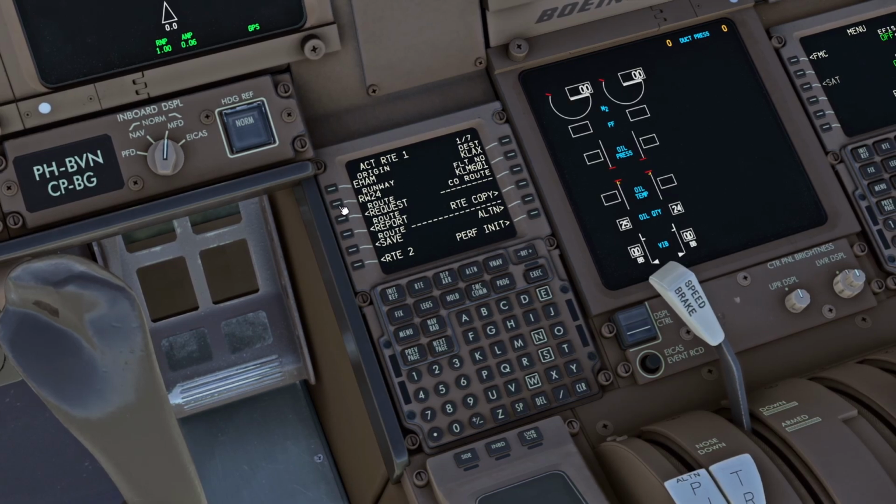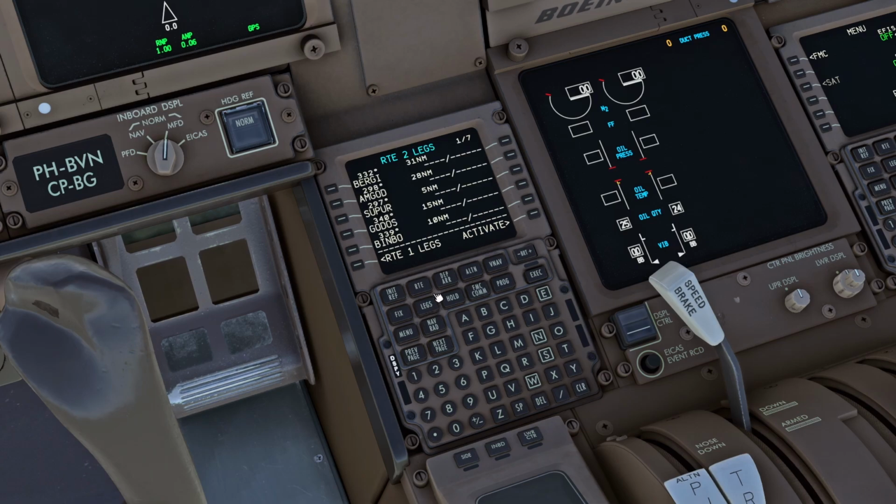Now this FMS also has a route 2 function, and if you hit route copy, it's going to copy the whole route that you've just loaded into the route 2 page. And it's kind of nice to have. So as you can see here on the legs page, route 2 legs, all the legs are in here as well, all the waypoints, and it's nice to have that as a backup. If you make any mistake in the route 1 page, you can easily switch to route 2, and then you have the whole flight plan as a backup. Okay. So that's all in there.